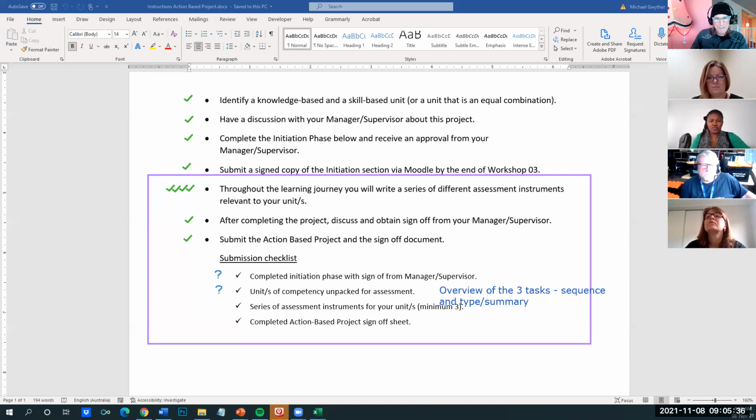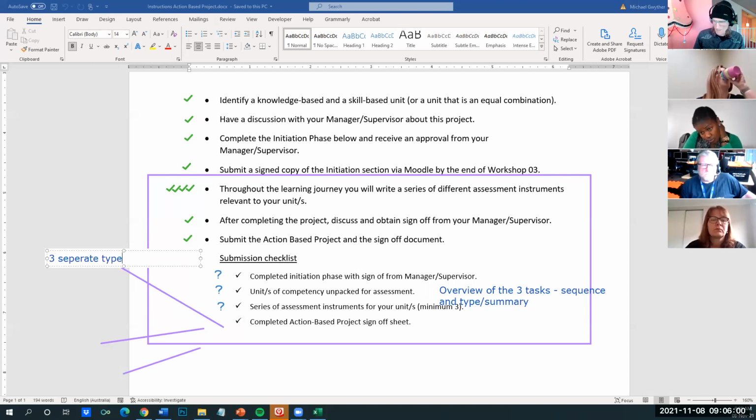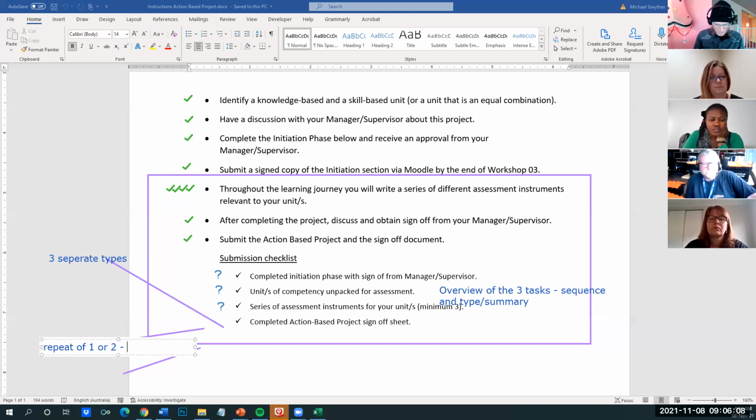The other one is that you give up 3 assessment instruments. We've been through a whole stack, but some of them aren't relevant. So my thinking here was that you use what you want to use for the assessment. It might be 3 separate types, though I don't think that will be the case. You could do a repeat of 1 or more, which I think is probably more likely. So for example, 2 observations and a knowledge.